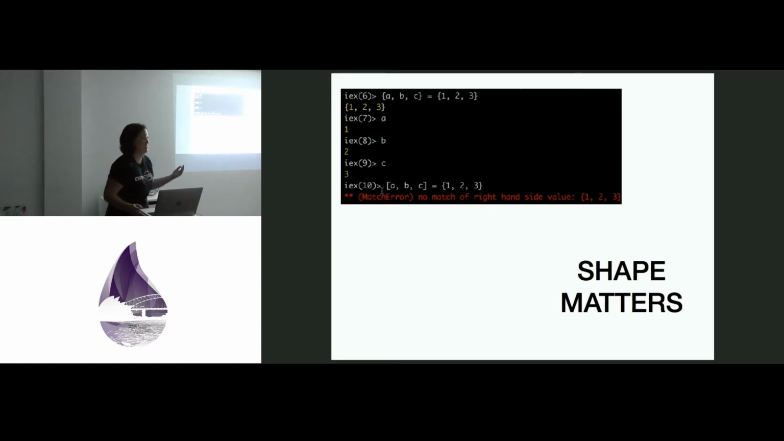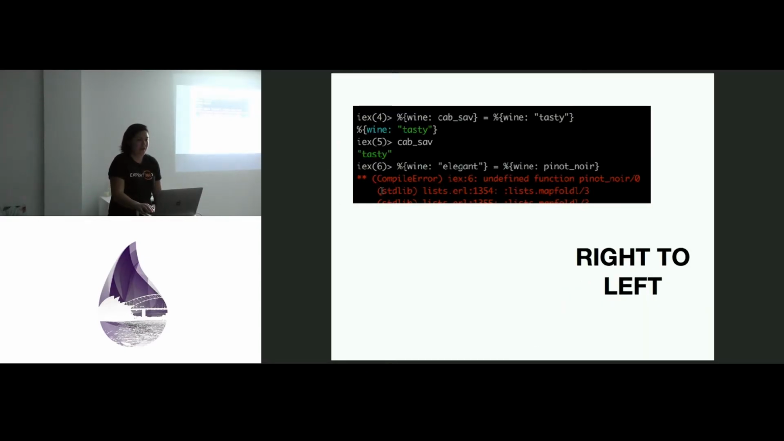I think the errors in Elixir are quite good, a really good guiding hand to working out what's going wrong. Clearly, the right-hand side value does not match the left. Always read right to left. So if I've got a map here, key value, wine tasty, equals wine cabsav, cabsav now has the value of tasty bound to it. If I go the opposite way, wine elegant and wine pinot noir, and yes it is, but I've got it the wrong way around, and Elixir will error on that.